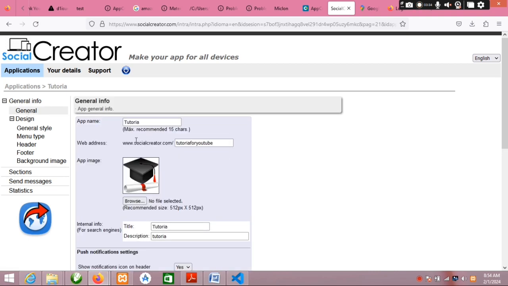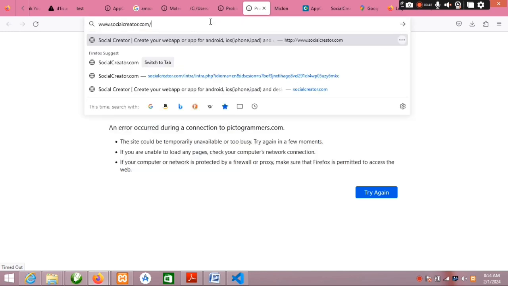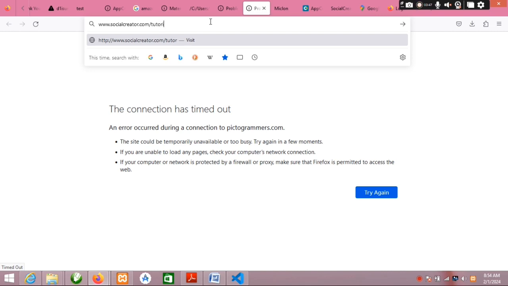Okay, this is the general. You can change your web address, your web name, and this is where your web address is. If someone copied this, I mean paste, let me just show you how it works. As you can see, www.socialcreator.com/tutorial.